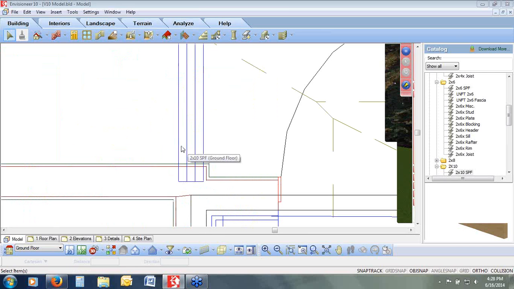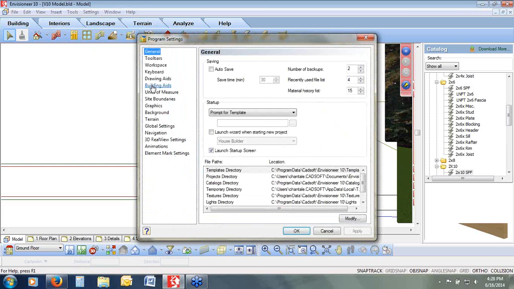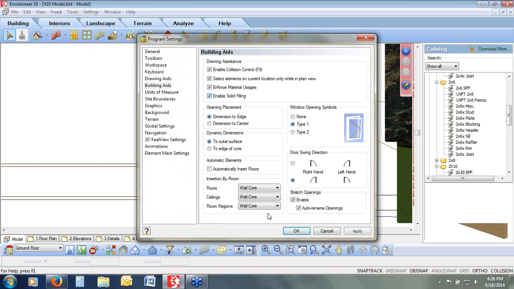Fantastic new tool. Another request that we had about members is the ability for them to show solid filled. So they wanted to show on the floor plan a solid fill connection there. So I'm going to come up here to settings, and I'm going to go to program settings. And under my building aids, I'm going to turn on solid fill and hit OK here.